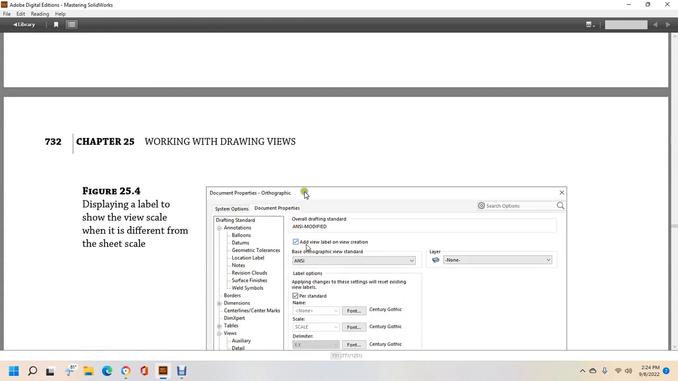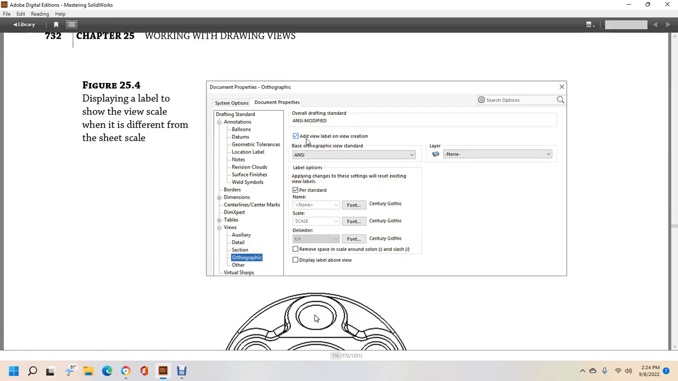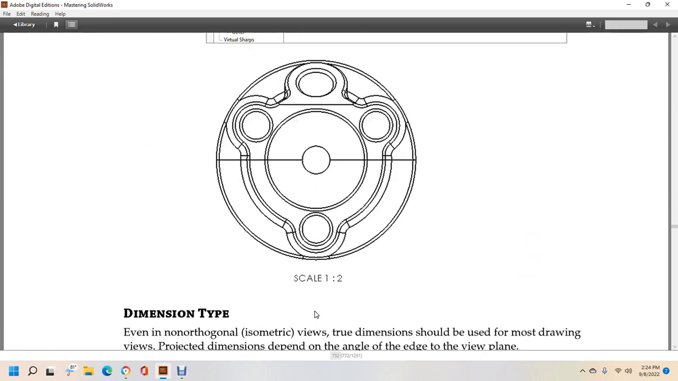So you can go to Document Properties, Orthographic, and it shows the orthographic standard, add views, the orientation, basic orthographic view, standard layer, label options, apply to change, resetting existing per standards, name, scale, delimiter, remove scale, around, colon, and slash, display label above, and then it shows the scale 1 to 2.